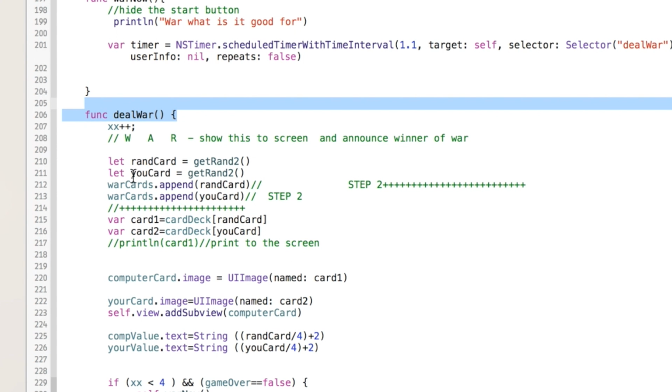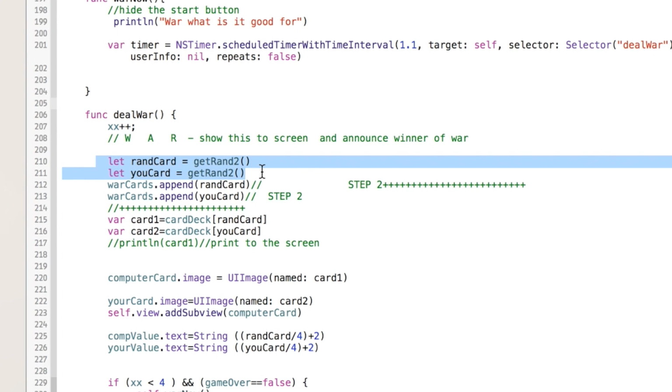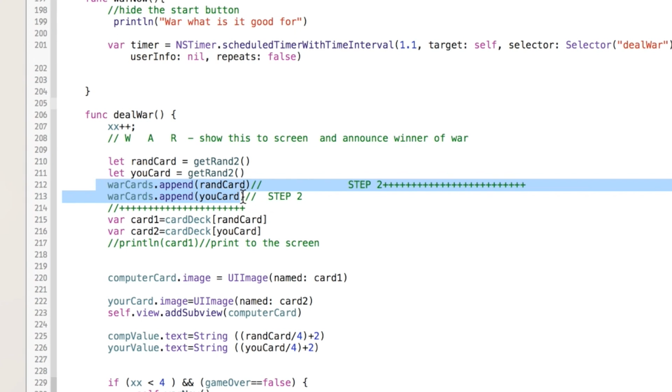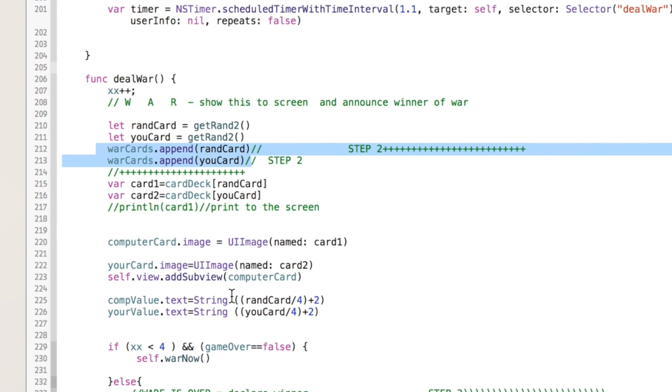And so you'll see that we produced 2 random cards, right? One for the computer and one for you. And on the next line here is where I'm actually storing them into the war cards array, and that's using the .append method that will add the values that are produced right above it, right? And as usual, all this code that I'm showing you here, I'm going to provide, so you don't have to worry about that.